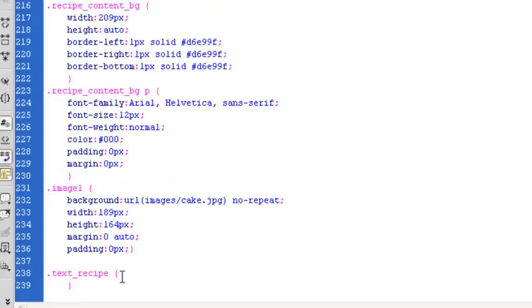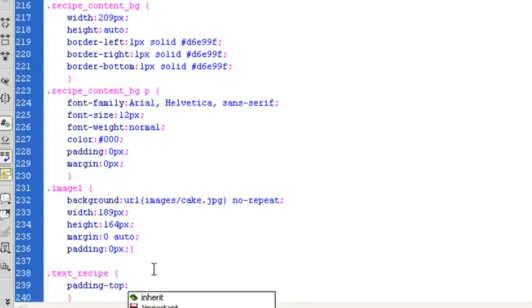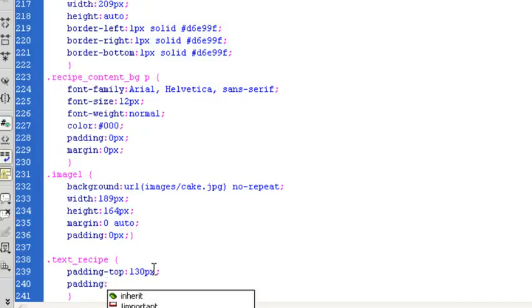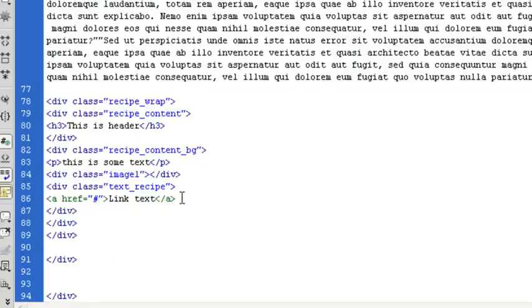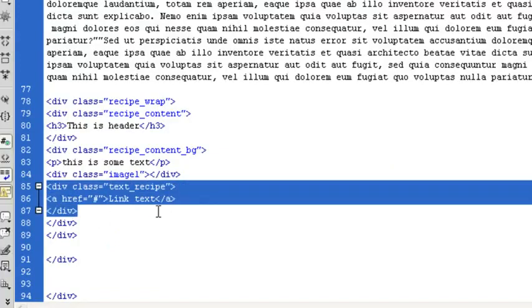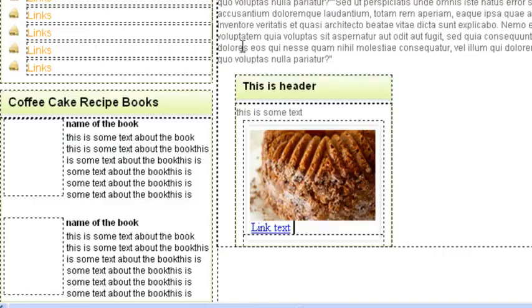So we want to do text recipe, and I want to make sure I have padding top of, let's say something like 130 pixels, and let's do padding left of 10 pixels. Okay, let's have a quick look, and it's disappearing here. It looks like it's not actually inside the correct div. What you want to do is make sure that the text recipe, so div class text recipe all the way down to there, Control X, is actually inside of the div class image 1. Okay, and you'll see what I mean. There is our text.